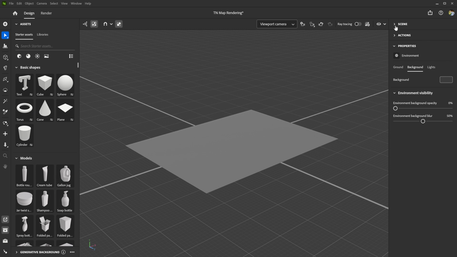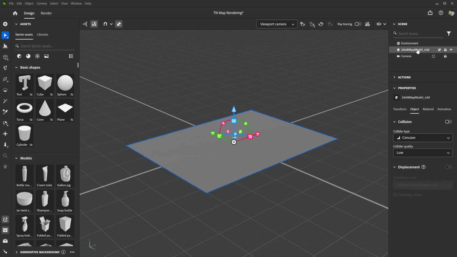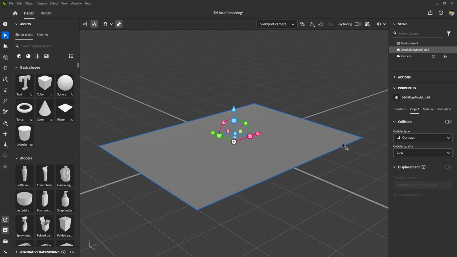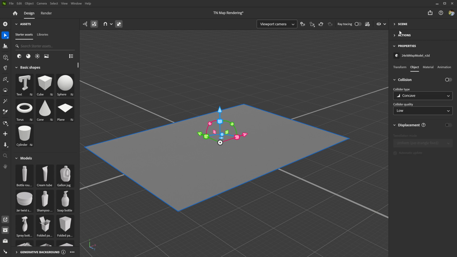Now I'd like you to roll up the scene and the actions tabs or categories. And before we do that, make sure you have clicked on your material. This is a model that I created in 3ds Max, and it's simply a plane that has been broken up into about 2 million separate parts so that we can extrude our 3D map on this. So with that selected, we can roll that up, and now we're working with our model.